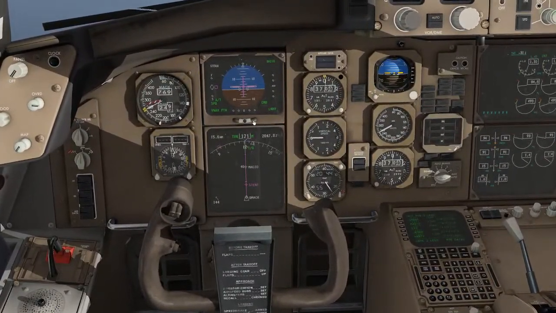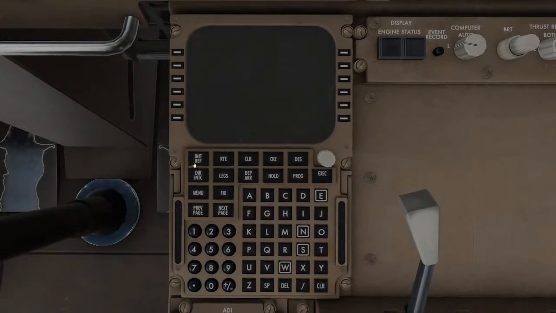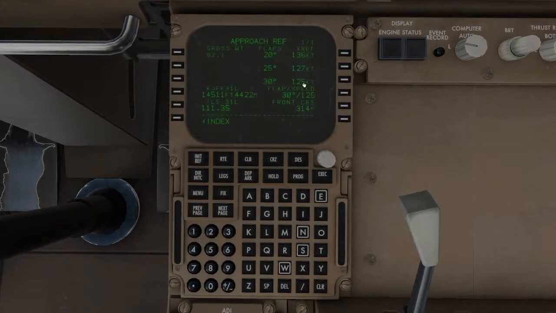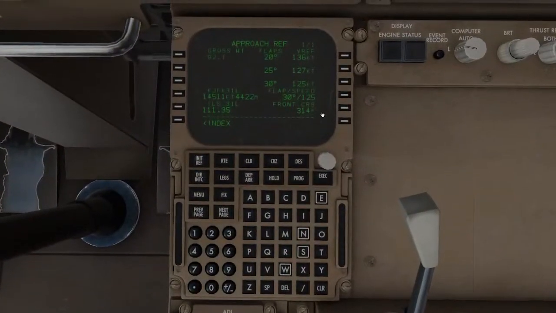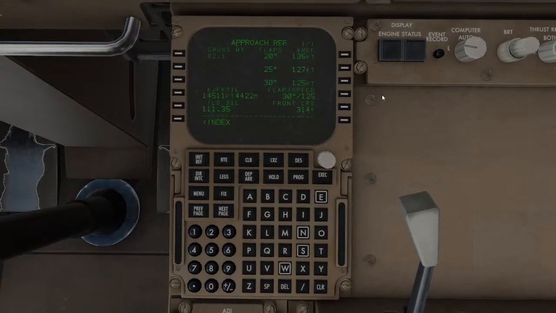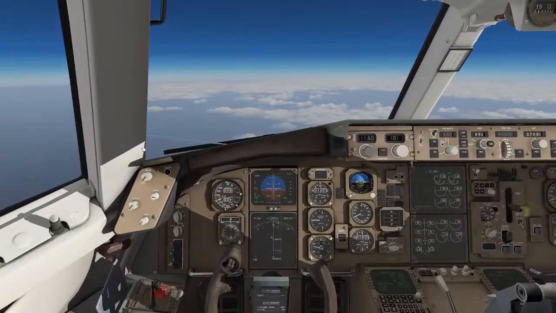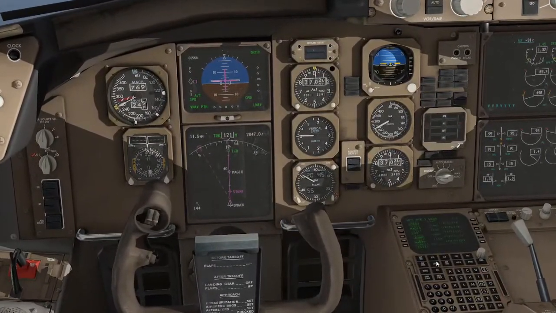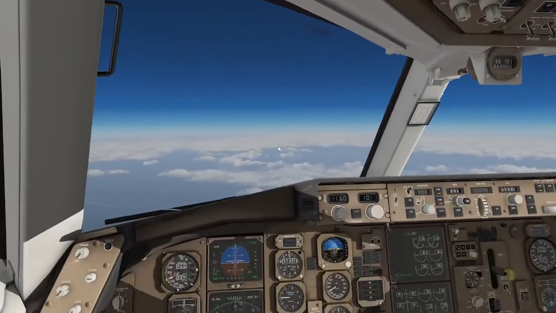Alright, top of descent in about 40 miles, and right now we can set our init ref page here. We are going to be doing a flaps 30 landing, 125 knots. We're not going to be doing 125 knots. Definitely not. We're going to be doing at least 141, at least, because we don't want to be too low on speed. I've already tried these VREF speeds before, and they're always super low. So I usually just make sure that we're above that.